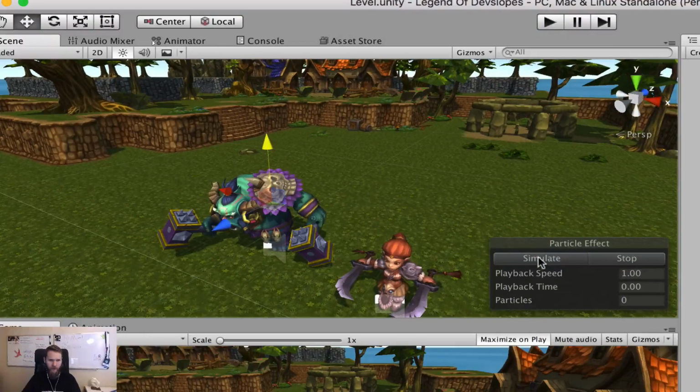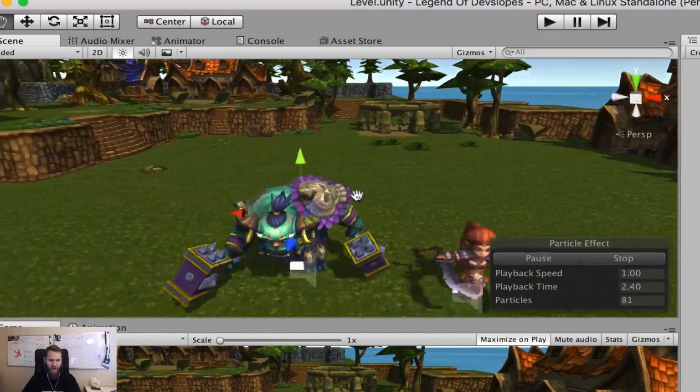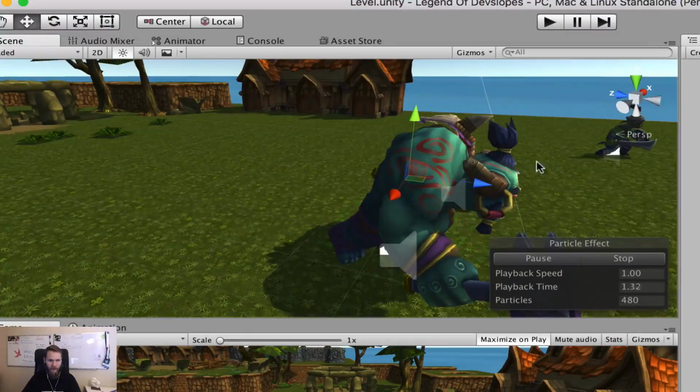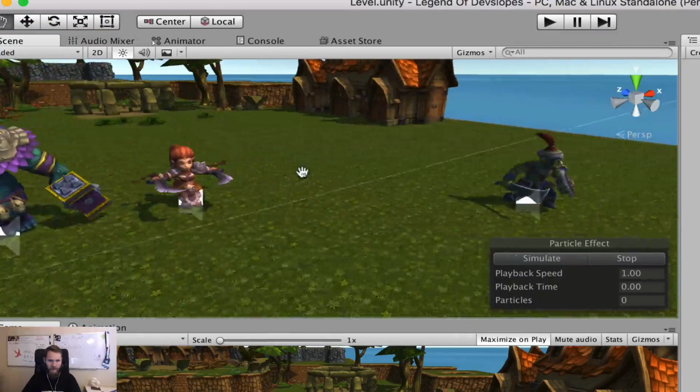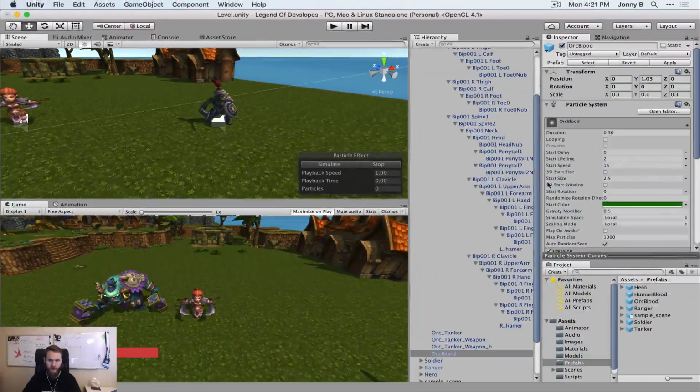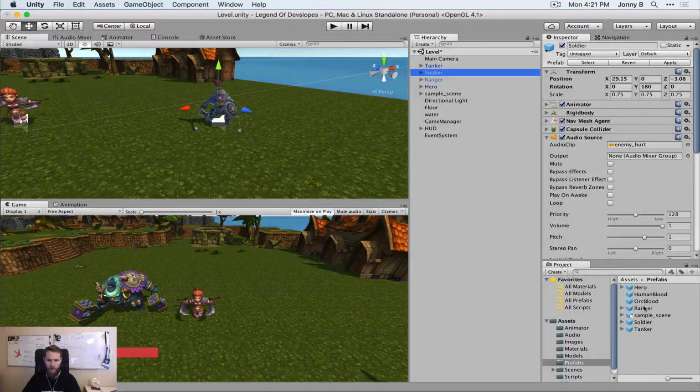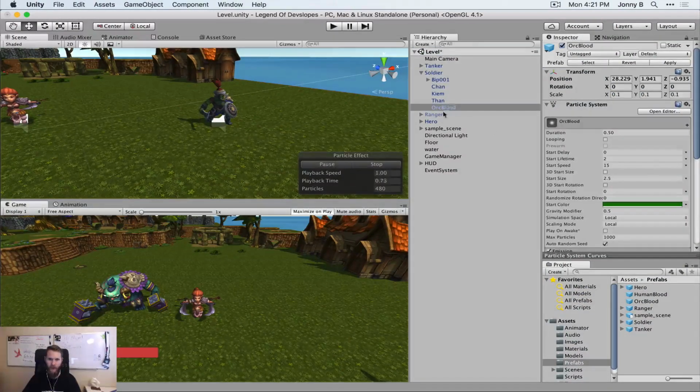Maybe a little bit higher, so simulate. Hey, there we go. So now we got some blood spurting out from our tanker. Let's do the same for our ranger and our soldier. So tanker, ranger, I'm gonna grab the orc blood from the prefabs and just drag it onto the soldier, and do the same. We're gonna make it 0, 1, 0, and simulate, and there's some blood coming out from our soldier as well.